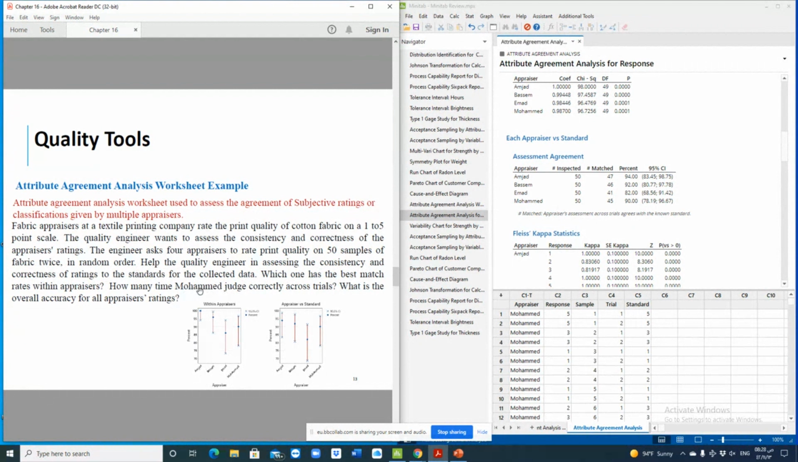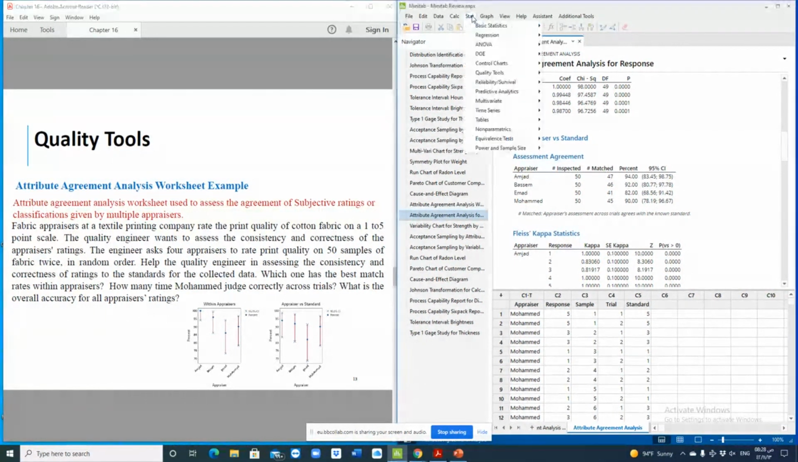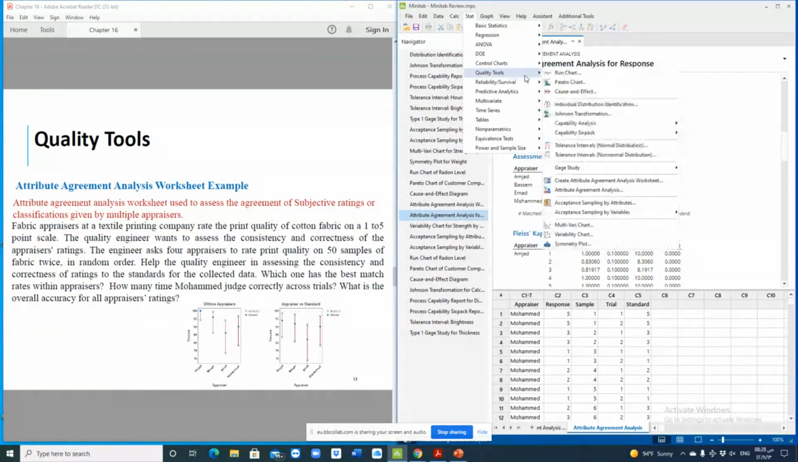How many times did Muhammad, one of the appraisers, judge correctly across the trials? You will see this in the data. What is the overall accuracy of all appraisers' ratings? Those are very common questions when analyzing attribute data. How do we do the attribute analysis? You go to Stat, Quality Tools, Attribute Agreement Analysis.